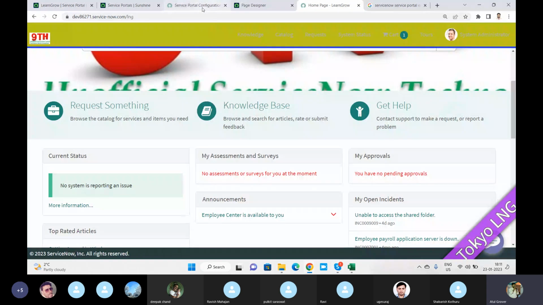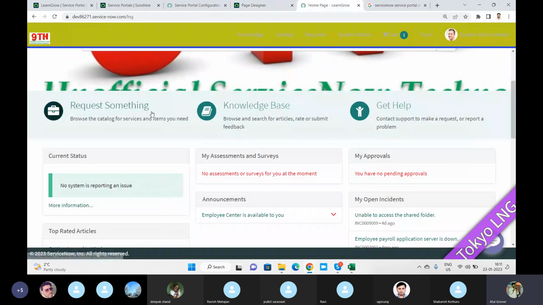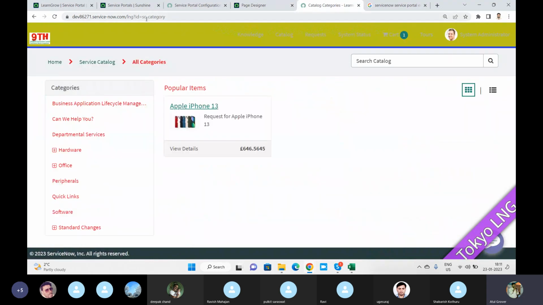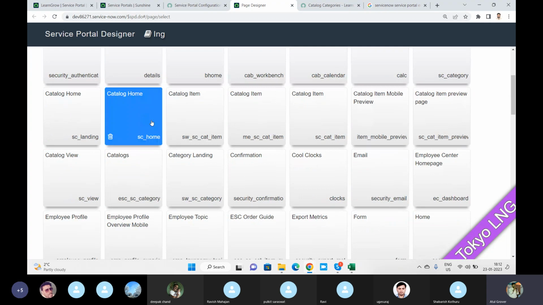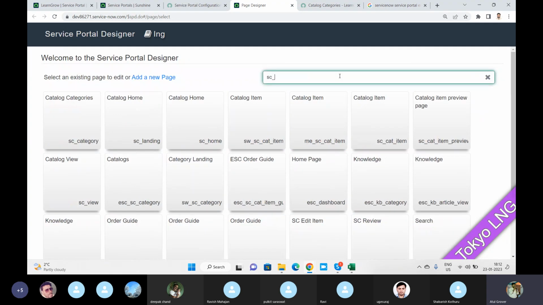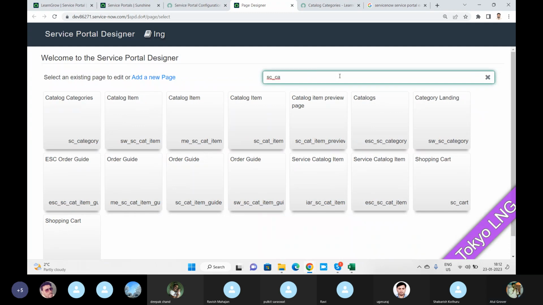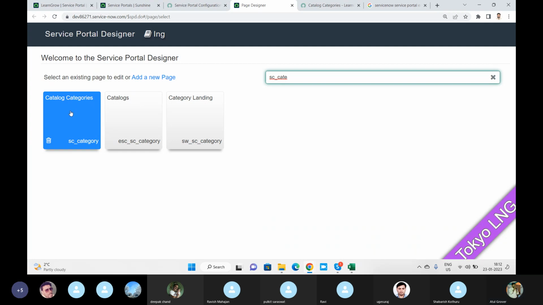So now in the designing part, if I come here, these things which you're able to see are the pages here. Like request something is a page, and the page ID is SC_category. So now click here and search for the page. See, these are the pages. SC_category. I can go here. Like this one.